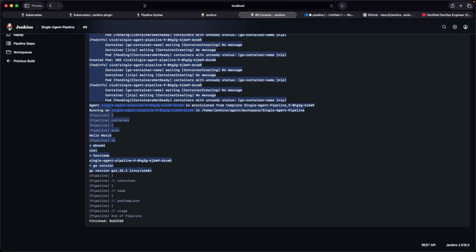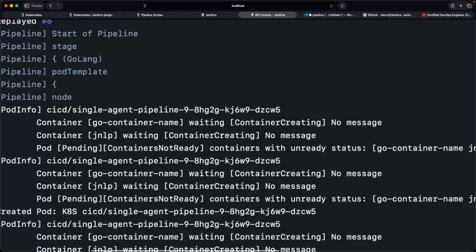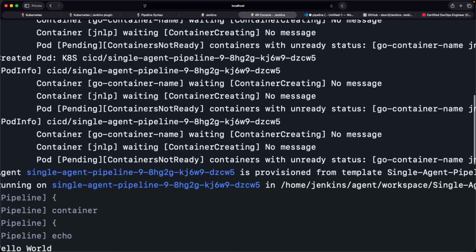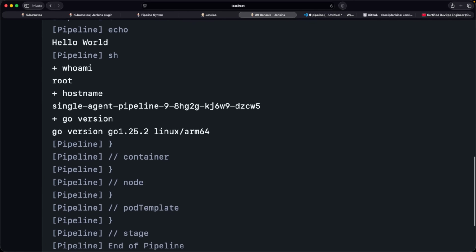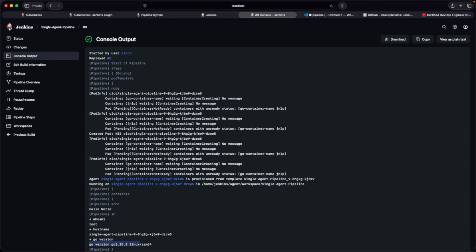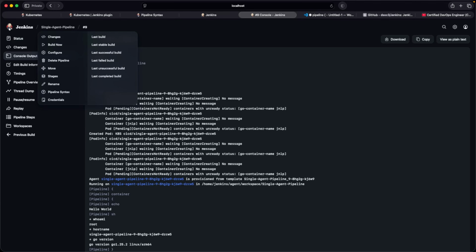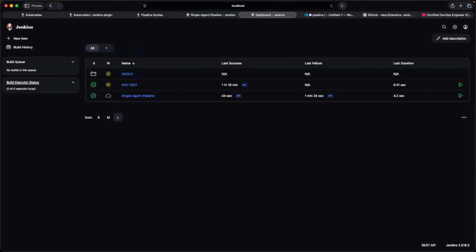All right, so if you see now, this single agent pipeline has executed. Some of the build information, and here we go. This is our host name, single agent pipeline, number 9, and this is the Go version, which is currently the Docker image, or container image, which we are using for Go. All right, so we are ready with that, and now let's go ahead and create a new pipeline.